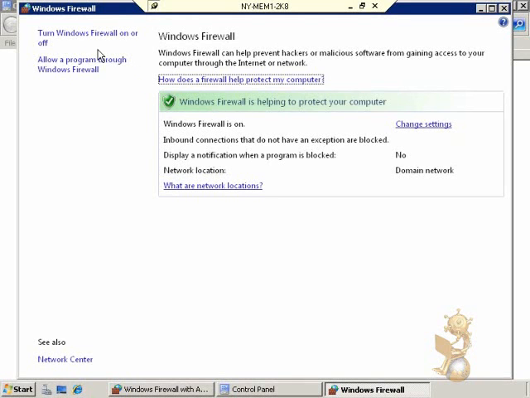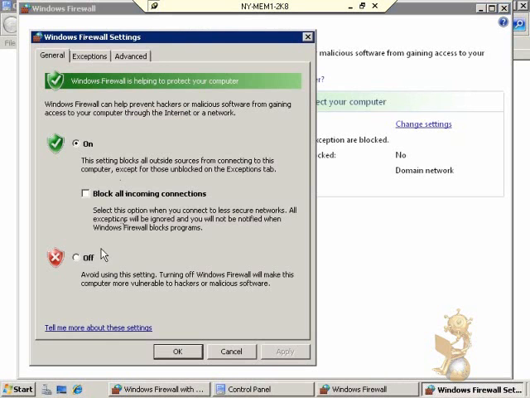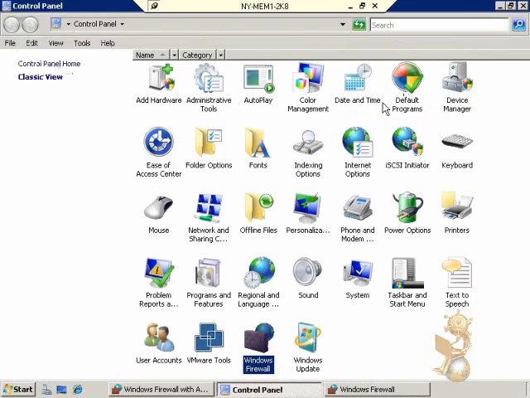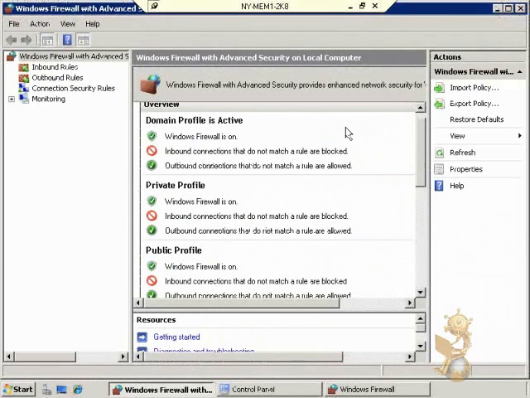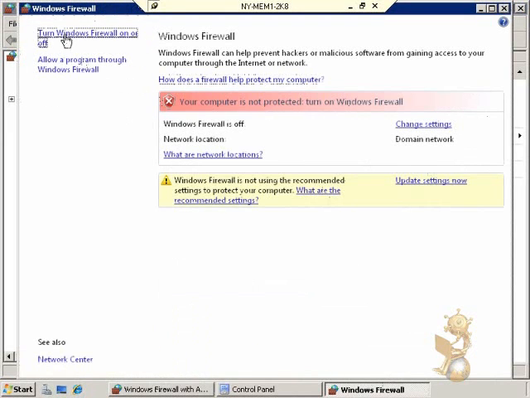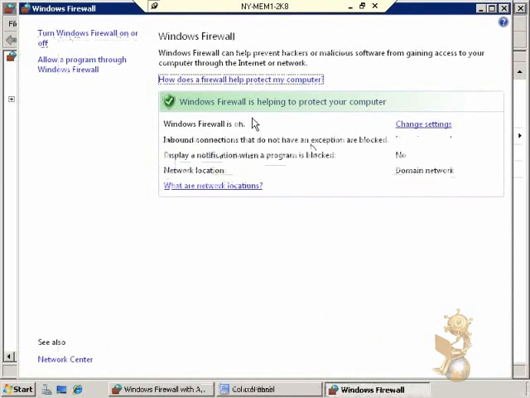And I will tell you that if I were to turn the Windows Firewall off, not only do you go back to this, but if we go back to our Windows Firewall with Advanced Security tool, and I hit F5 on the keyboard to refresh the screen, you will see here that the domain profile, the Windows Firewall, is turned off, whereas private and public are still on. Alright, well, we don't want that, so let me go back to Control Panel and turn this back on again. Click OK, get a nice pretty green bar, and we're good to go.